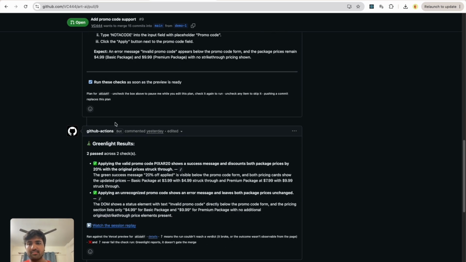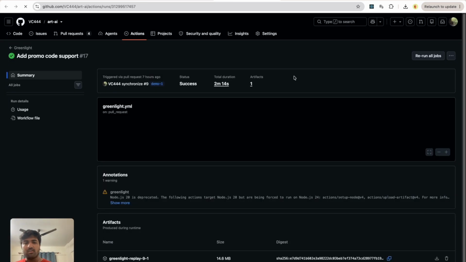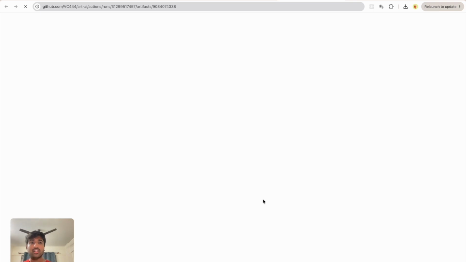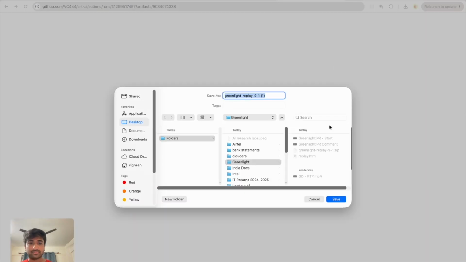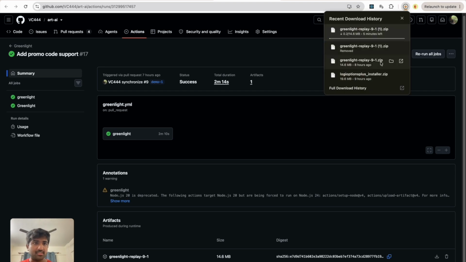And finally, once the test execution is done, it will give you another comment saying what worked and what didn't. So here both of them passed, which is good. And you can also watch the session replay. So all the replays are stored as GitHub artifacts, and you can just click it to download and watch it, right? And I'll just show you an existing one.